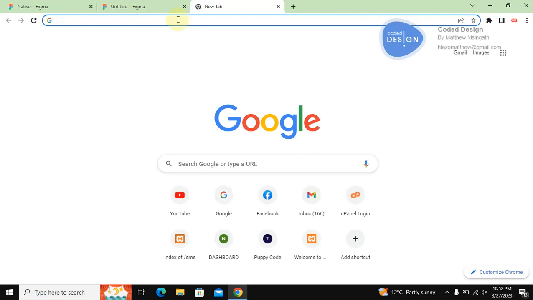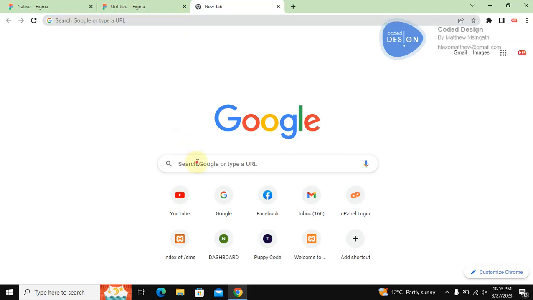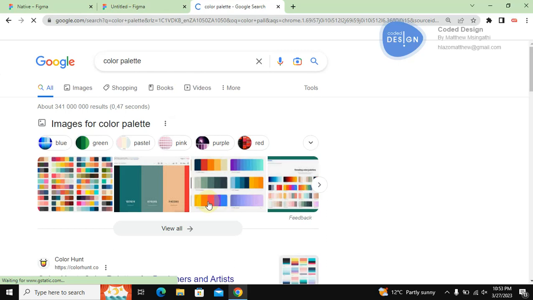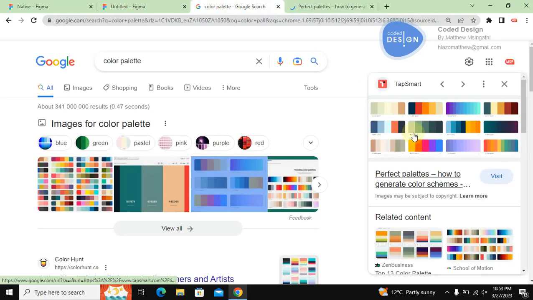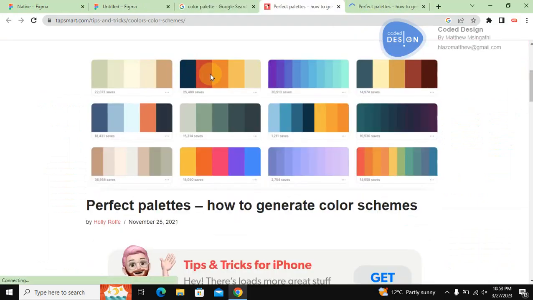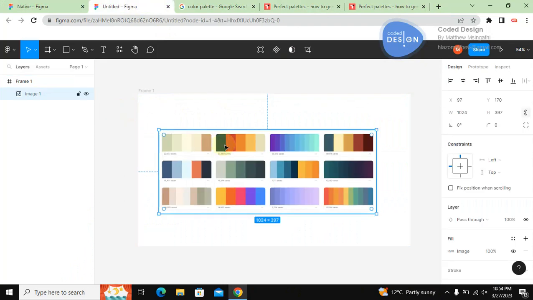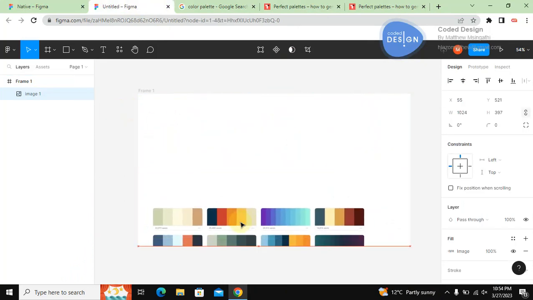First of all, let's go to the internet and check for color palettes. Color palettes are very important. They help with the theme and the look and feel of the entire website. So let's just check for a color palette. Let's click here, paste it on Figma, and then we are going to sample the colors.